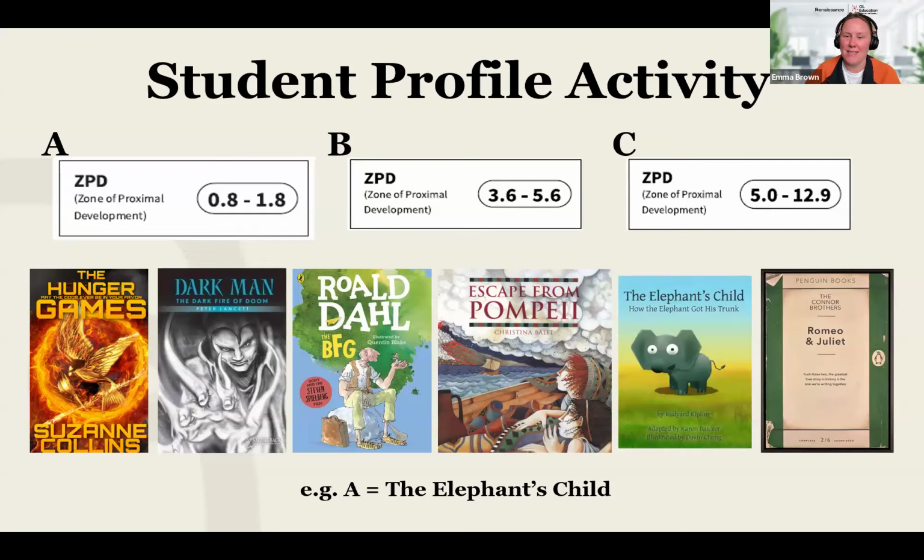Do we have any more answers? Anyone brave enough to share in the chat what book they think might go with which student? That's not a bad shout, not a bad guess. Does anyone disagree with our suggestion or example on child A? C, Romeo and Juliet. Thank you. Yeah. Okay, great. Let's have a little look.